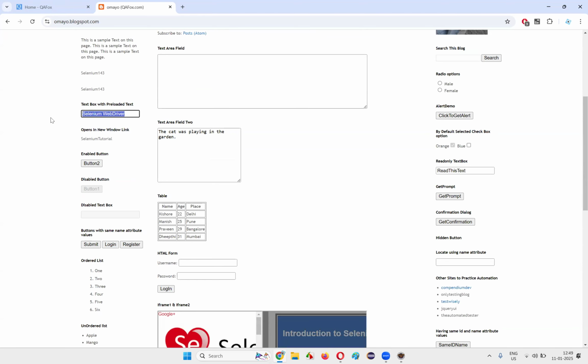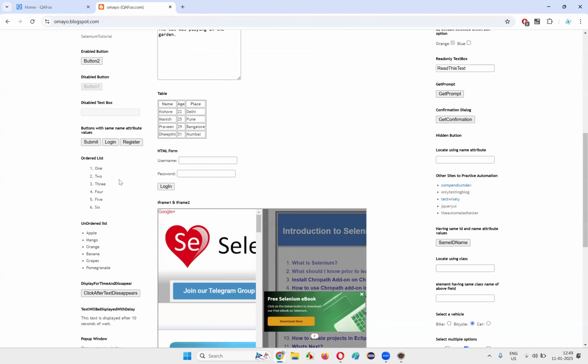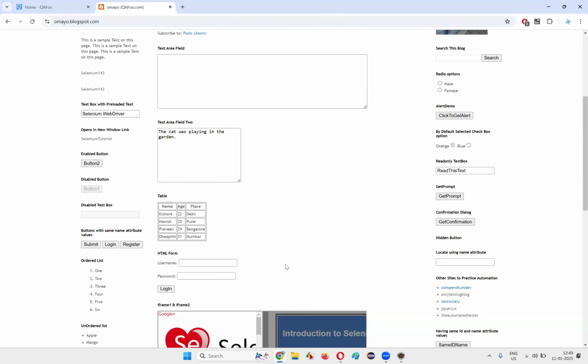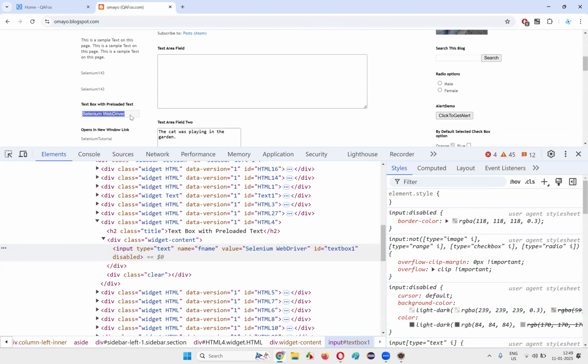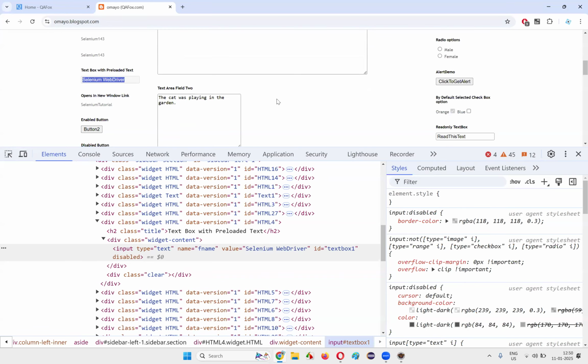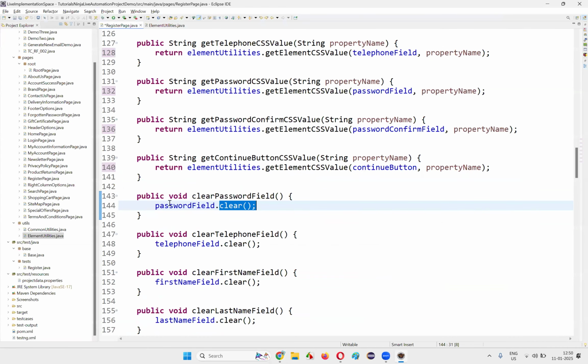Other thing is that this field should be in enabled state. If this particular field is in disabled state, let's say if I temporarily add some code here, if I write disabled or something, is it possible for me to clear the text here? No. Okay. There are two cases where I cannot clear the text. So what I will do is I'll just implement one by one.